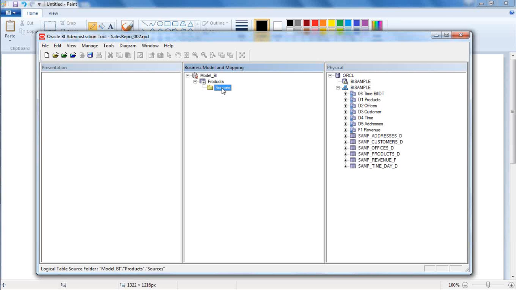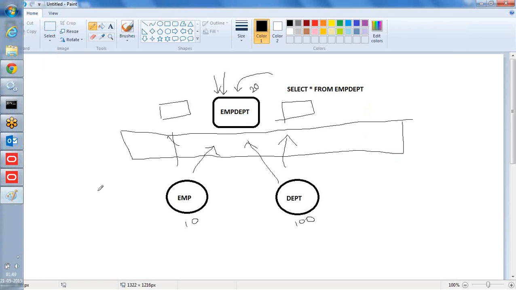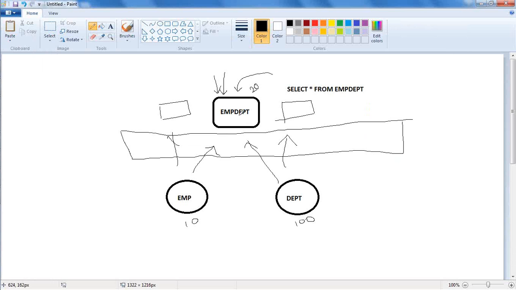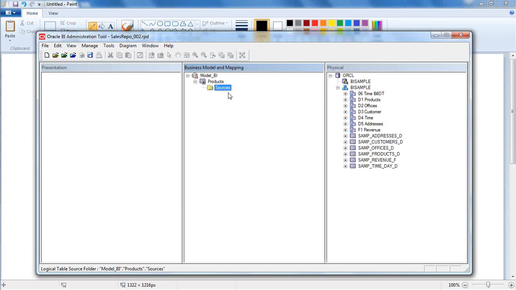What does this mean? If I come back here, for this logical table, what are the sources? EMP and the DPT. So I'm going to create two sources here internally inside the OBIEE, which I call the logical table sources, which means sources for the logical table. So this is one logical table source. This is another logical table source. Simple name. The name itself is logical table sources. So the sources for this logical table. So I'm going to create a logical table source here.